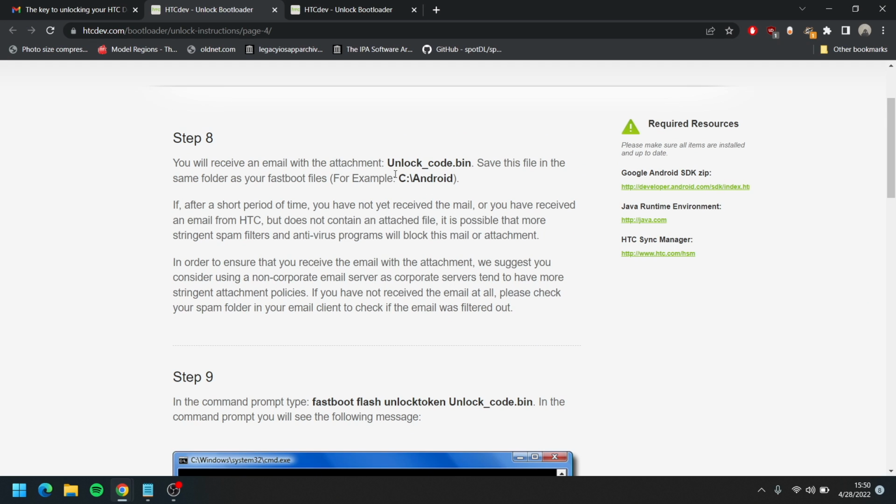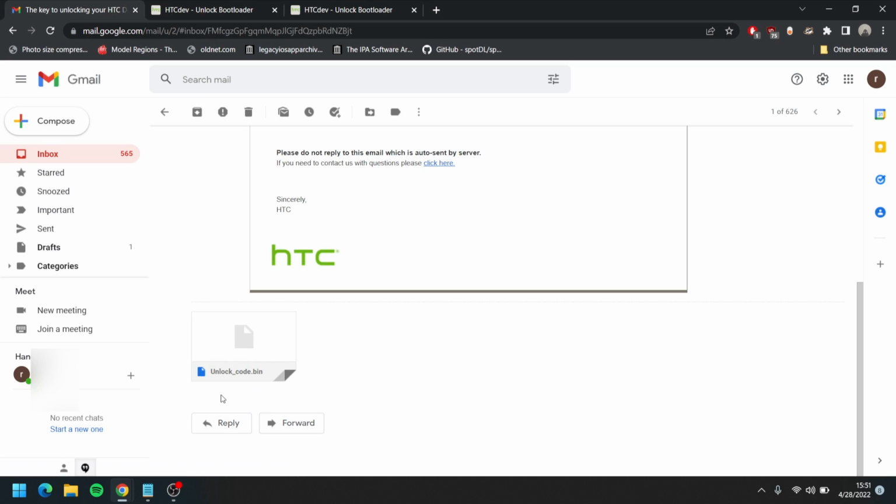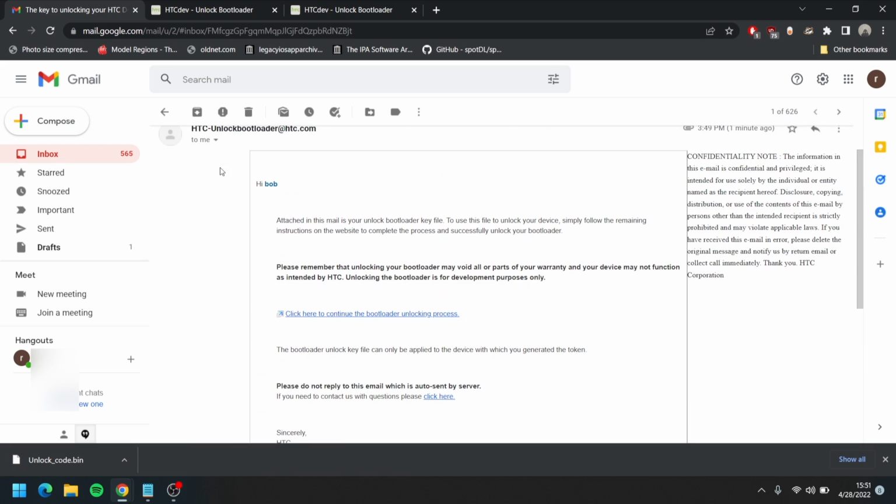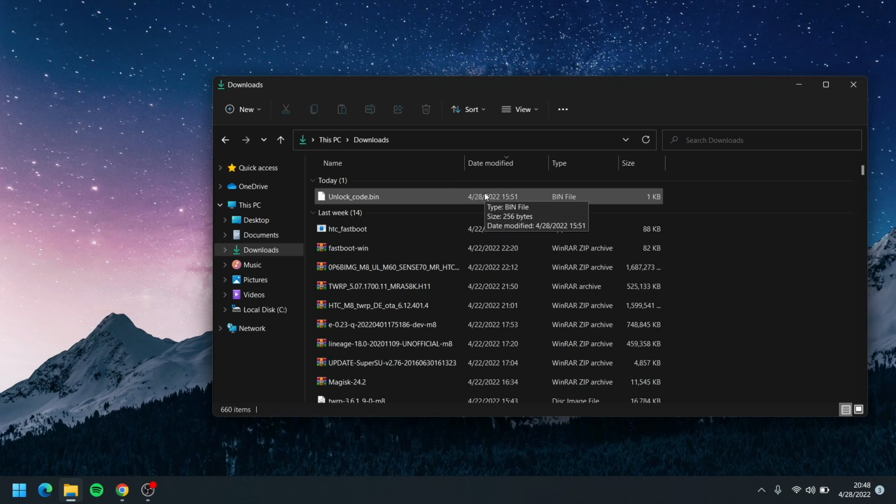You will have the unlock_code.bin. Okay, you get the file from email. All you do is click download. I don't know if with the 10-minute mail you can download attachments or not, so if not, just use your regular email, right? Okay, now this is my unlock code bin file. Make sure to keep this around for the future, why not? Okay, now we got the files.